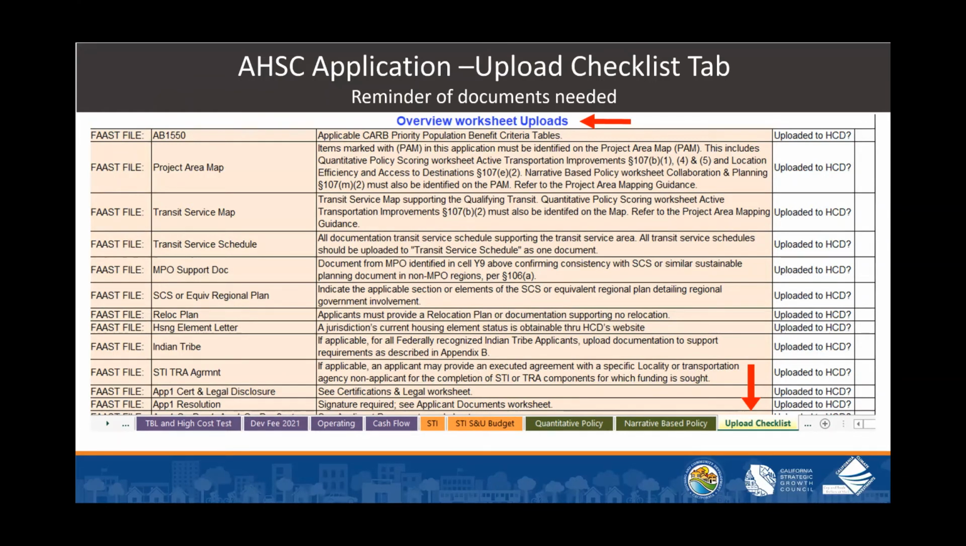If you have any issues with the application, there is also an application support tab you can complete and email to appsupport@hcd.ca.gov. The development team will respond to your inquiry and will assist you in addressing your need.